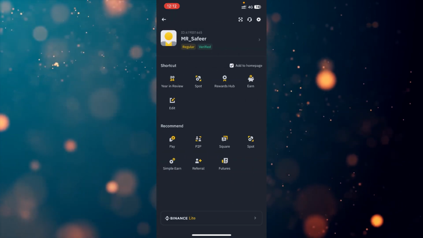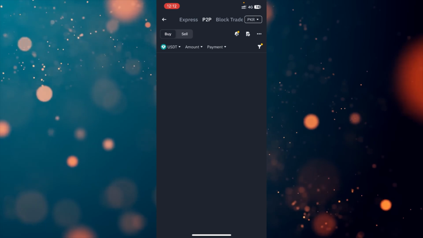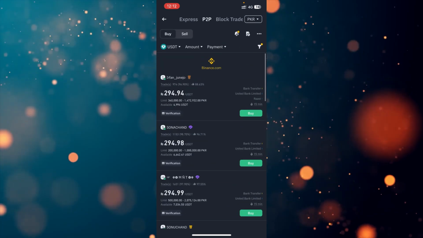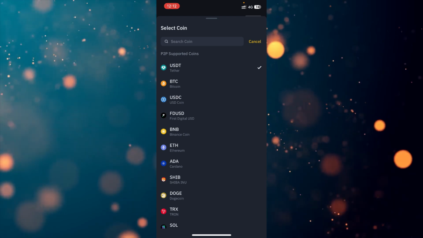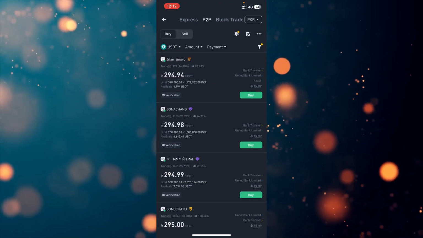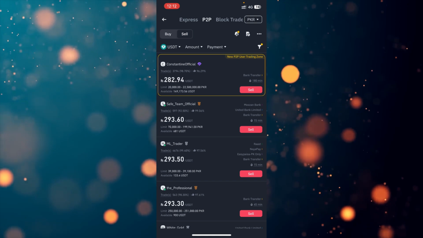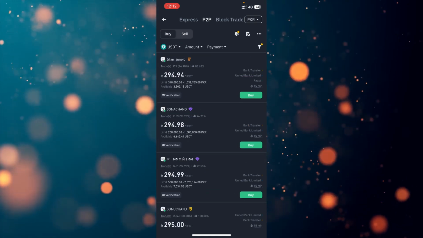And now we have to go to the P2P option. As you can see, now we are here. So if you want to sell USDT or any other currency, you can also do that. All these currencies are provided here. Or if you want to go to sell, you can sell this or you can buy this as well.